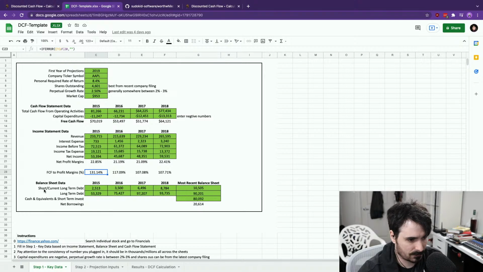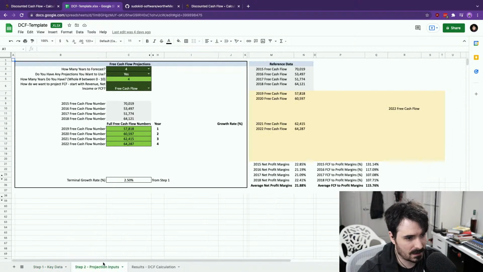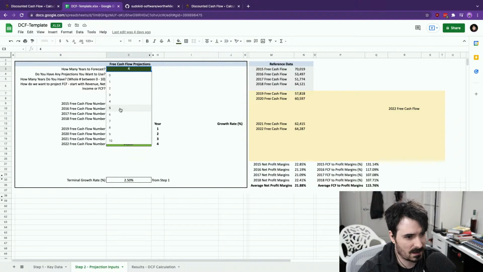Balance sheet data. Short, current, long-term debt. Long-term debt. Most recent balance sheet. So we're going to try and recreate this first page and maybe this. How many years forecast? What happens if we change this to 5? No, 8.